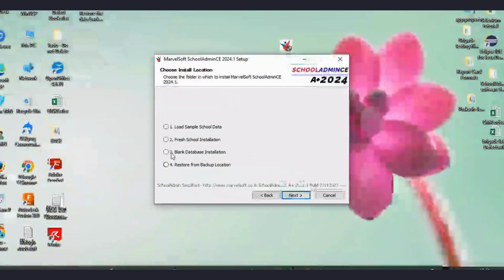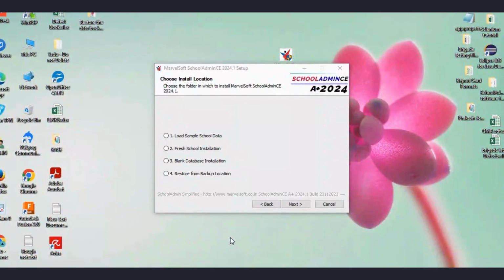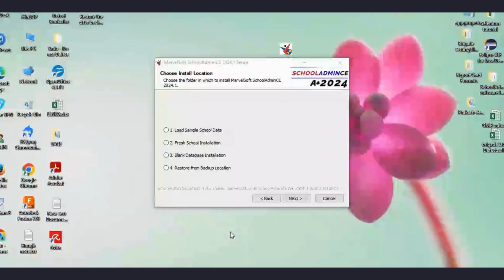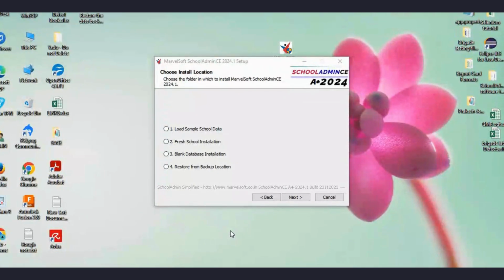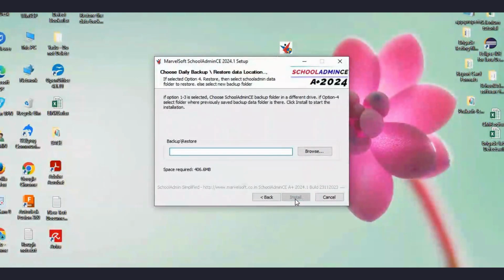Now choose the installation mode. If you want to install or reinstall SchoolAdminCE with a backup database which you already have, so select option 4. Restore from backup location. Then click on Next button.